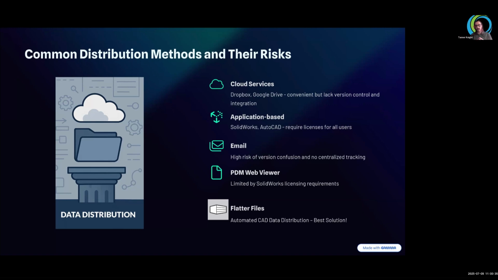This last one might be an introduction to you. This is Flatter Files, and this is our choice for all data distribution for CAD users. Flatter Files is a cloud-based automated CAD data distribution system, and this lives in the cloud. It's browser-based. You can also have an application on your phone or a tablet or whatever kind of device you want, if you're on a shop floor and, maybe you're a QC person, and you take a look at assemblies versus the actual built components.